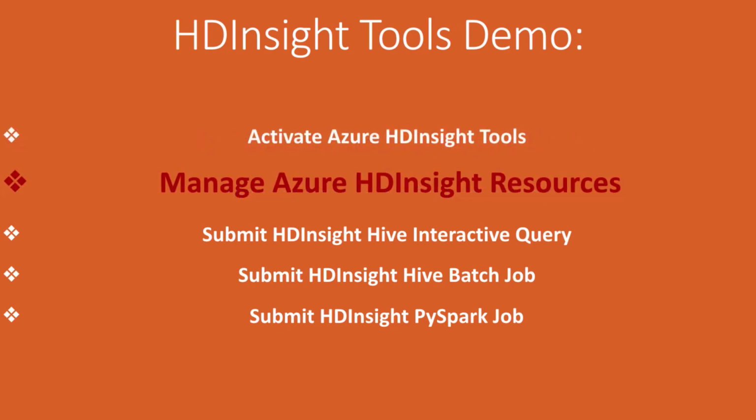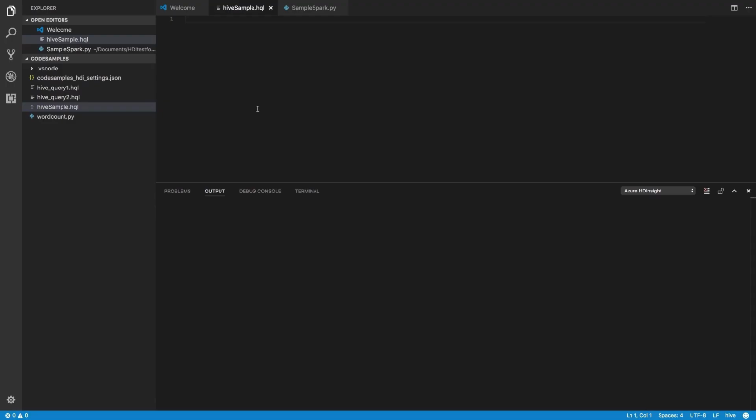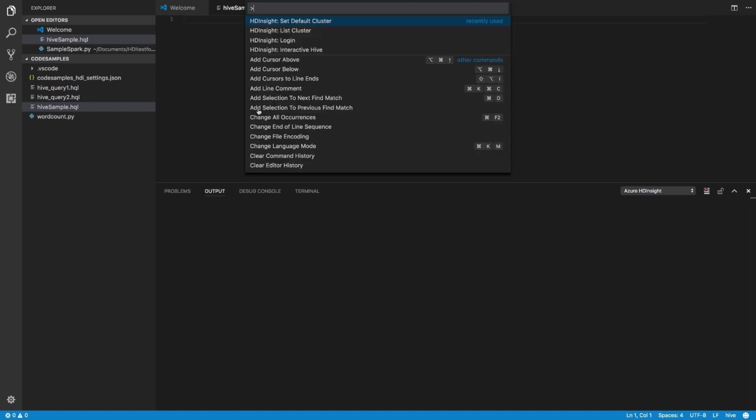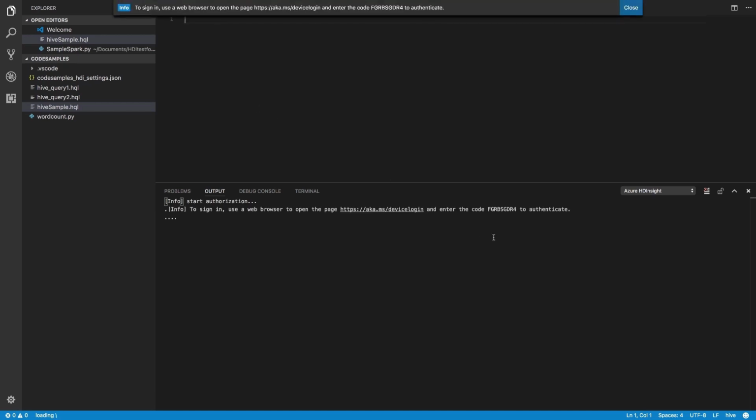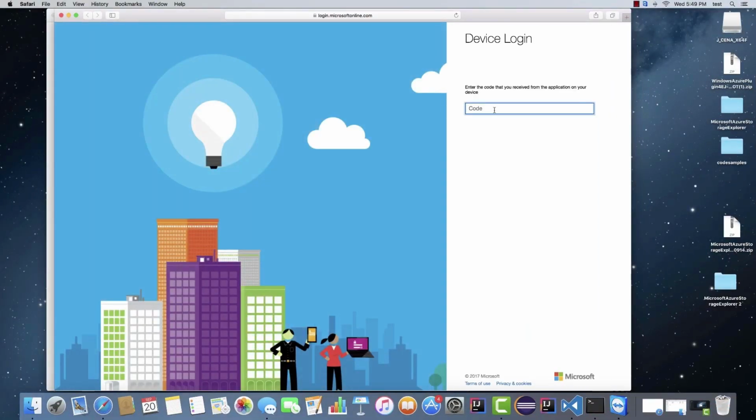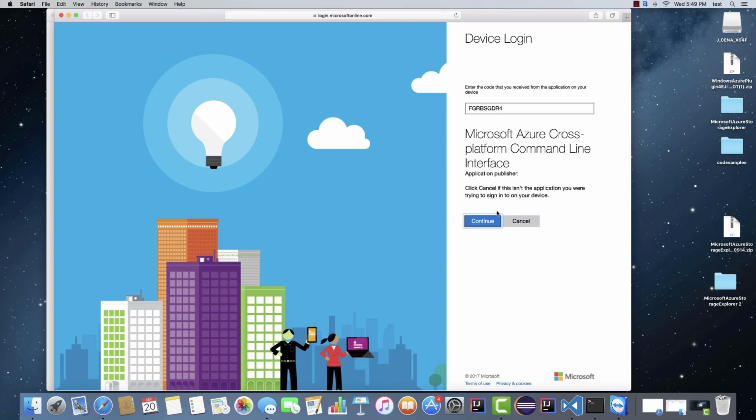Before I can submit scripts to my HDInsight cluster, I need to connect to my Azure account. To connect to Azure, open the command palette by pressing Ctrl-Shift-P. Enter HDInsight login. The login information is shown on the output pane. Control-click on the URL https://aka.ms/device-login to open the login web page. Copy and paste the corresponding code into the text box below. Click Continue.